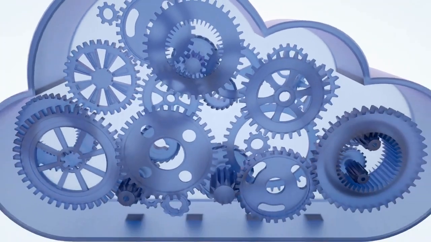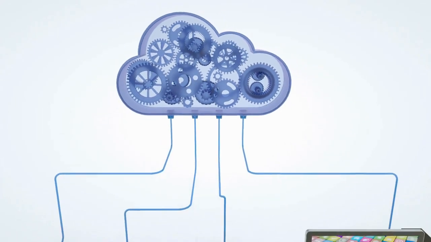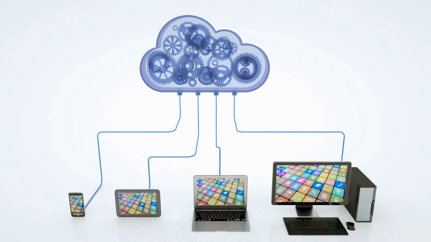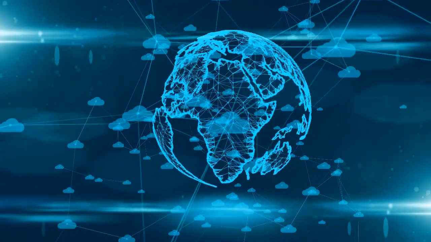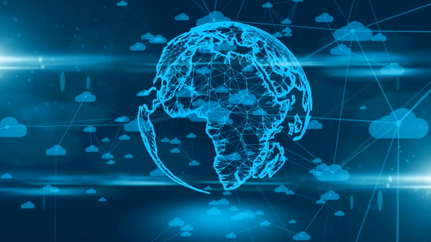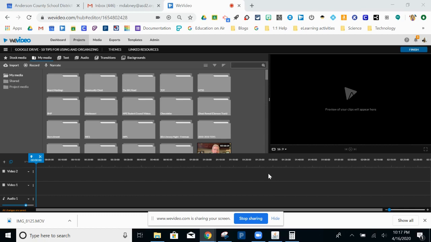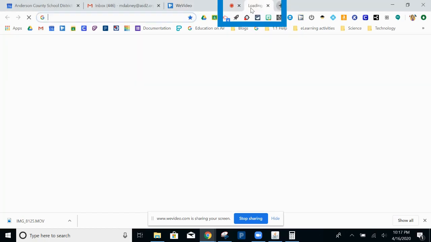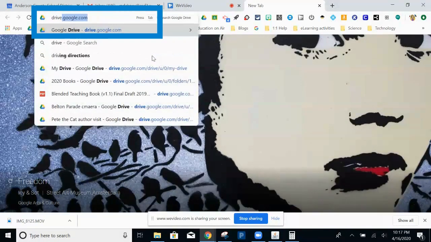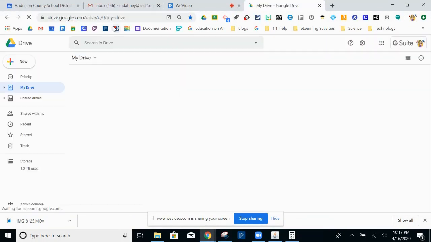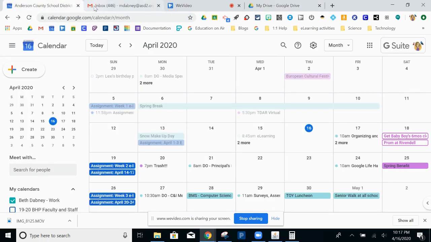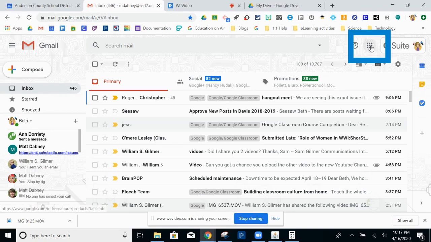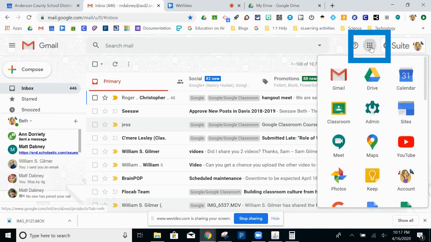Google Drive is cloud storage, meaning that instead of storing things locally to your computer, you can store things in the cloud. This is wonderful because it makes sharing things very easy, and it also makes it to where you can actually access your files from anywhere. You can get to Google Drive in two ways. One is to open up a tab and type in drive.google.com. You could also, from any Google application like Calendar or Gmail, click on the waffle at the top right and find it here.